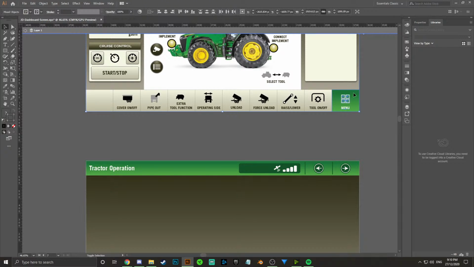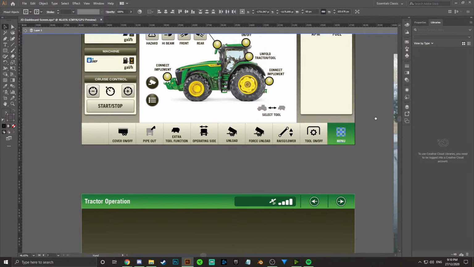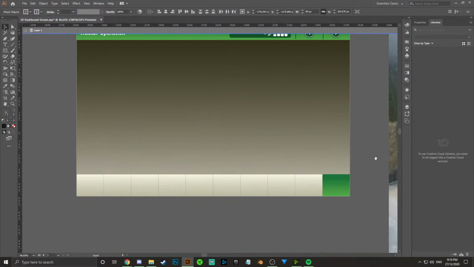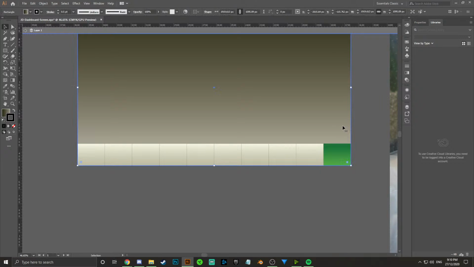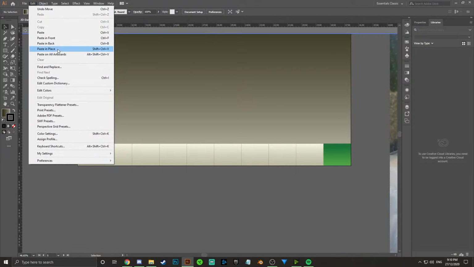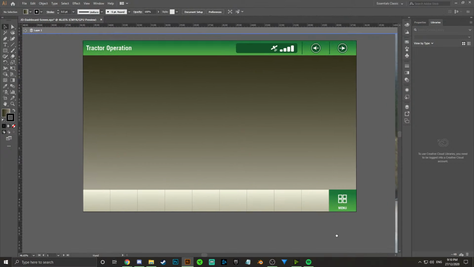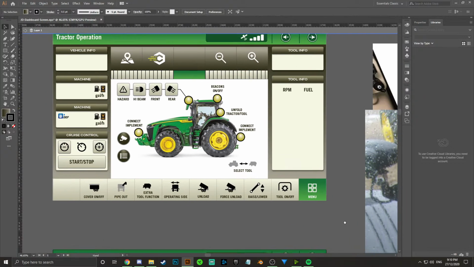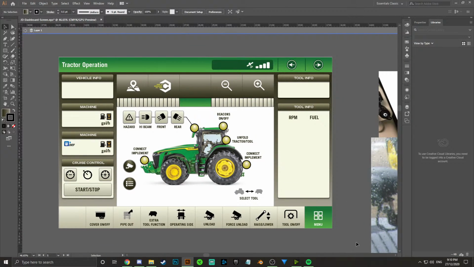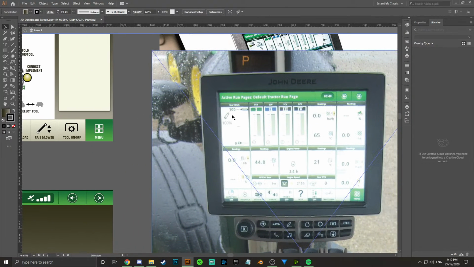Then we'll grab our menu. That's a constant screen, so we'll keep that in. I don't know what else I've grabbed there. Oh, there we go. That looks like we've got everything there. So now if I do paste in place, it drops it in the same place, so I don't need to worry about things like that. Now, let's go back and look at our reference here.